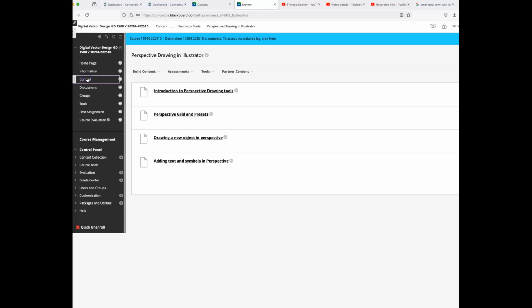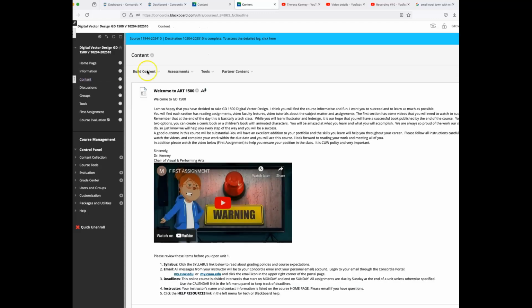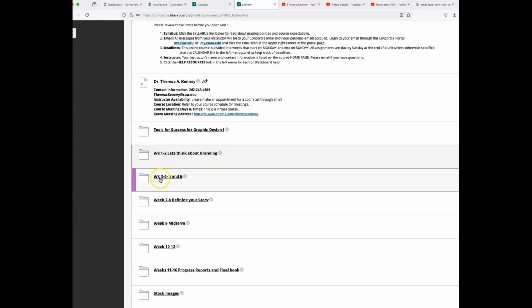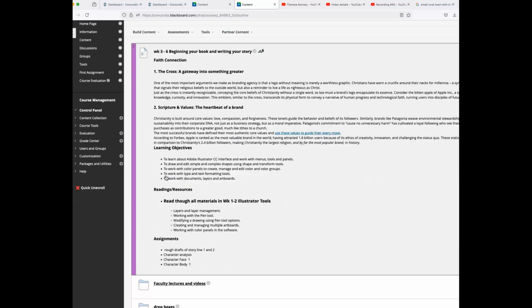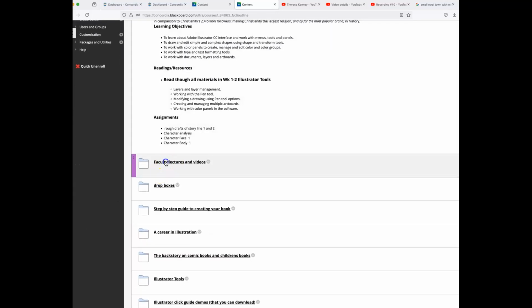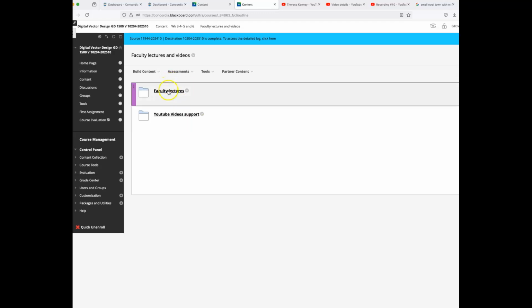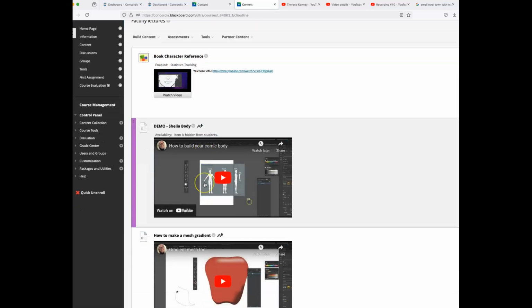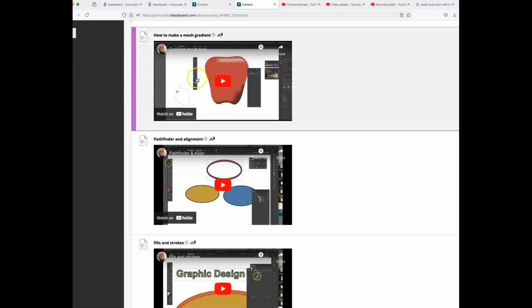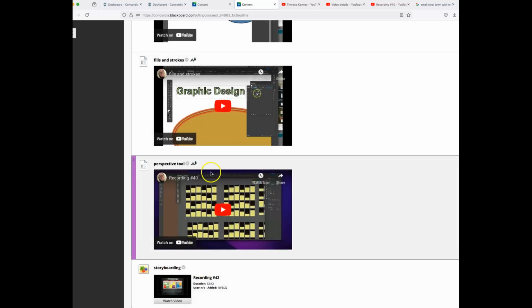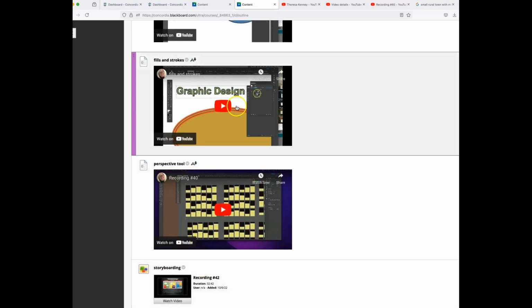Yep. So if I go into content and I go down to where our stuff is, there's another video that I'm going to want you to watch. And that's right here under faculty lectures. So here's our little gradient mesh tool. Here's our Pathfinder and Align. Here's an appearance tool that we haven't talked too much about, but it's in there.